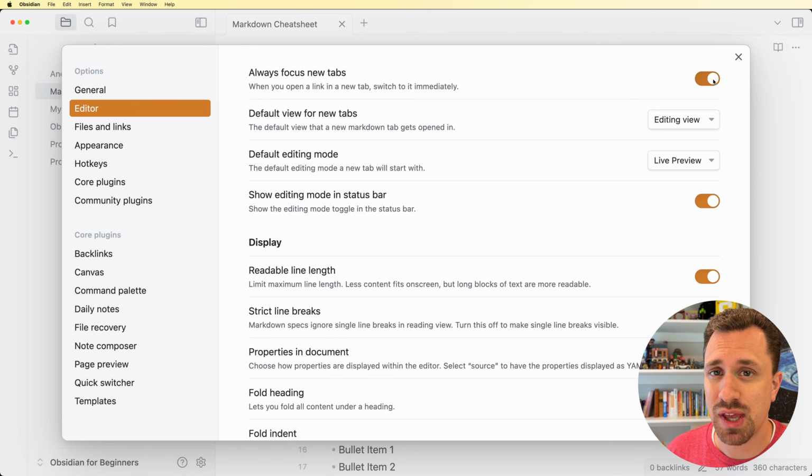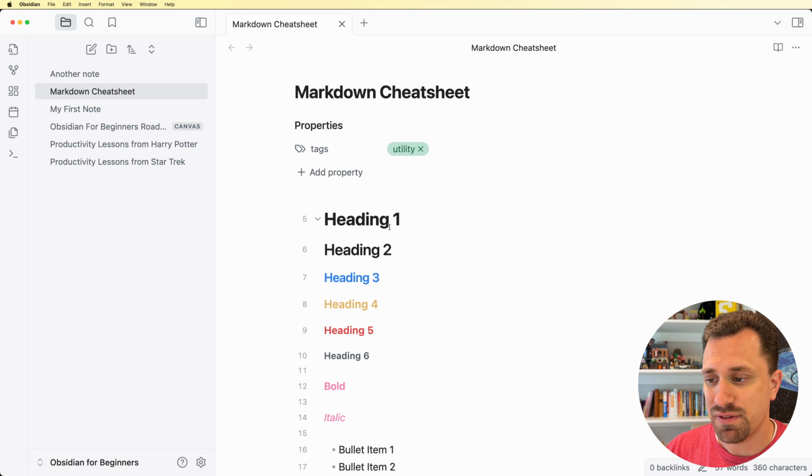This setting will make it so that anytime you open up a new tab, it will focus on that new tab. The default view for the new tabs is editing view. You can also make it so that it's just a reading view, so you can't edit it. I like to be able to edit right away. Default editing mode is live preview. So what this does is when you are editing a file, it will show you what that markdown syntax will look like when it's rendered.